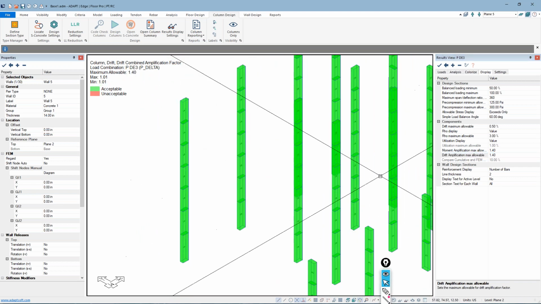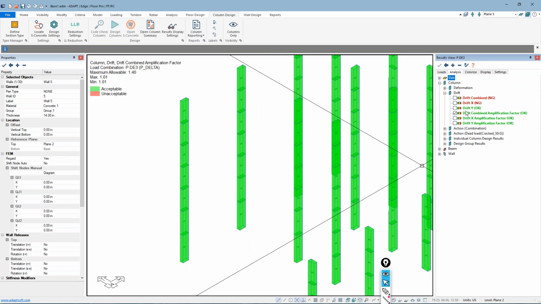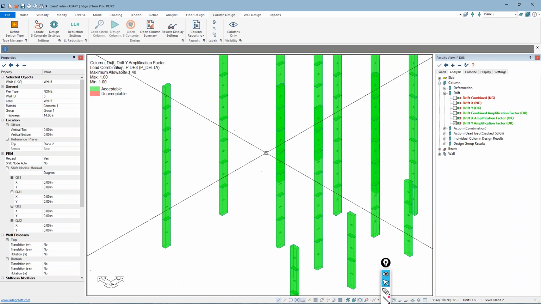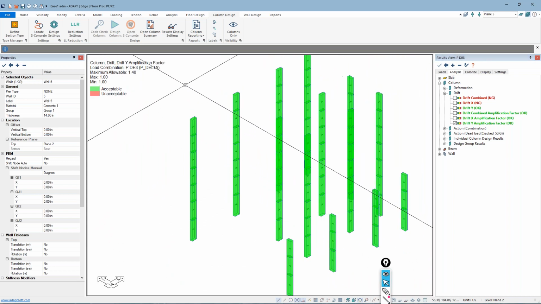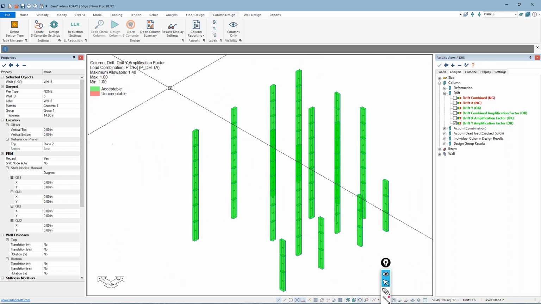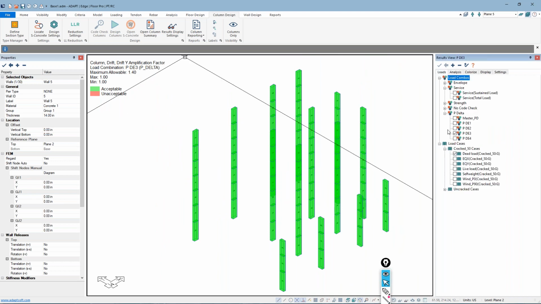And so this gives you that amplification for drift. Looking at the drift values for P delta in the X direction or Y direction, again, this is actually the drift percentage. This is amplification between second and first order drift. So there's two different options there for looking at drift. Now, if I wanted to see the first order drift, obviously I would come back here.